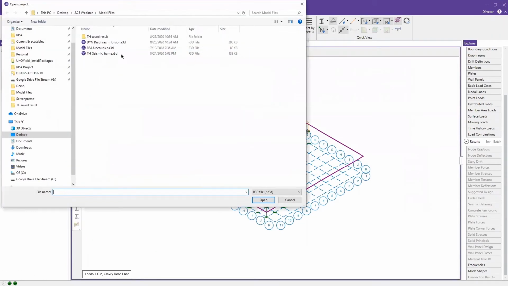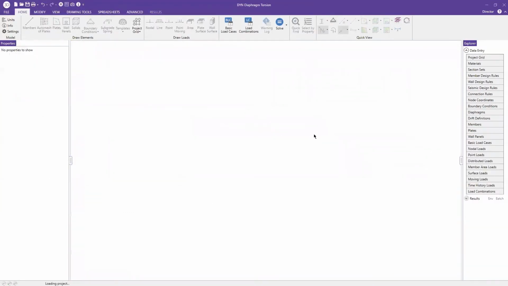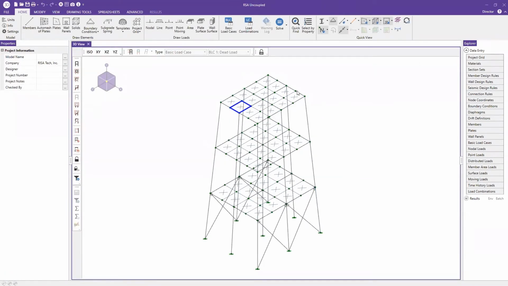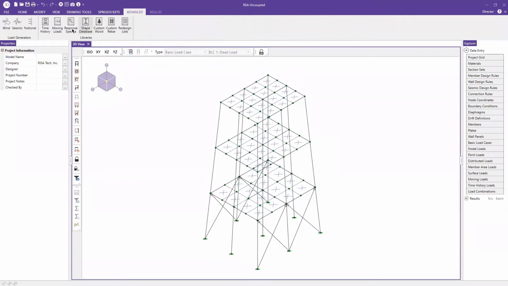Now, let me go to the second model, which is RSA. For the RSA model, we can see that we have this platform with 3 levels, pretty straightforward. Before we jump to the RSA, I want to show you here in the Advanced tab, we have some buttons over here which you can check for different things. These are more advanced things. That's why we put them in this tab.